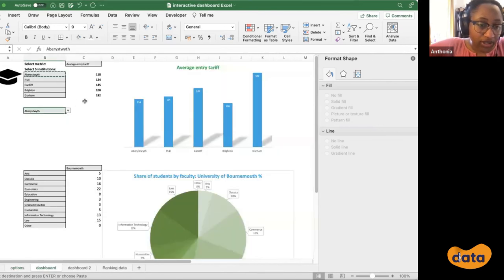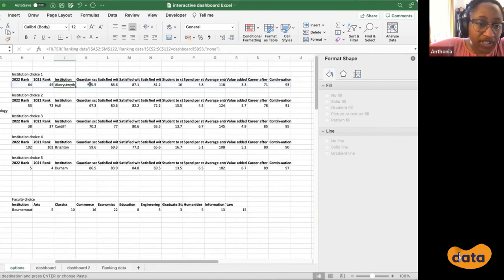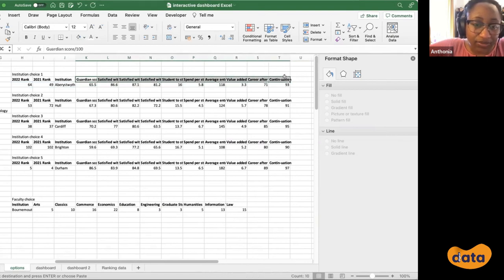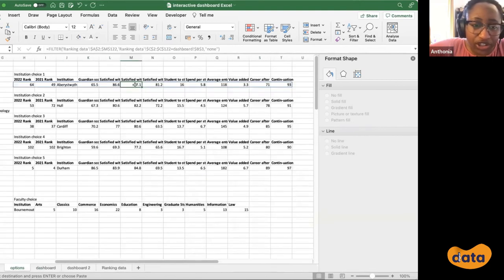So let's go back to the dashboard. That number that you want to appear here, you want it to correlate to this metric you're looking at called average entry tariff for Aberystwyth. So we look at the range in which the metrics appear. It's in this range here. And the range in which the title that we are looking for appears is here, right? And what's the metric title called? Average entry tariff. It's here.